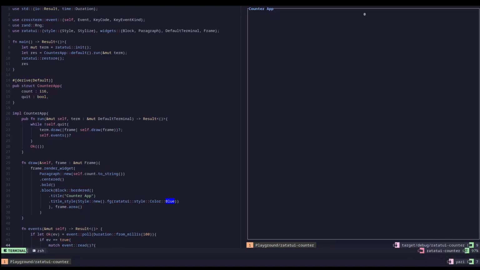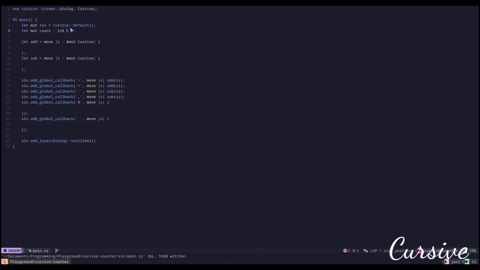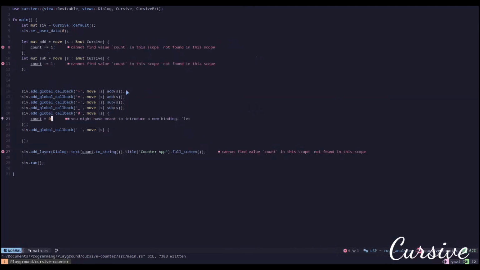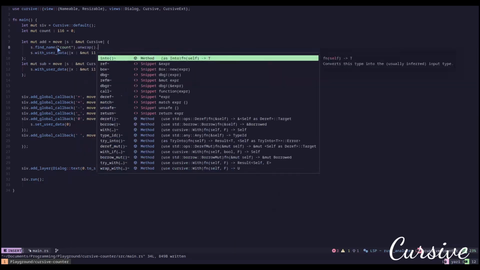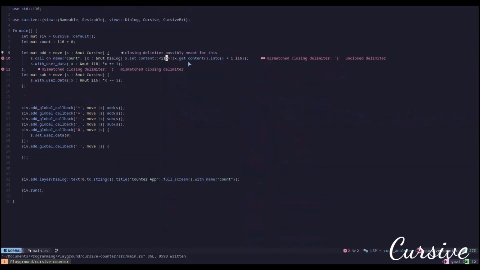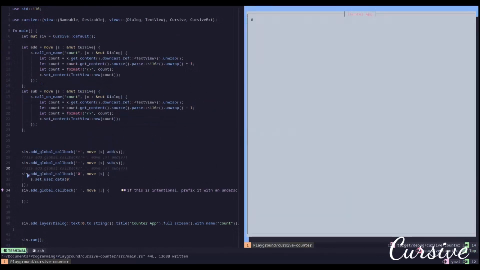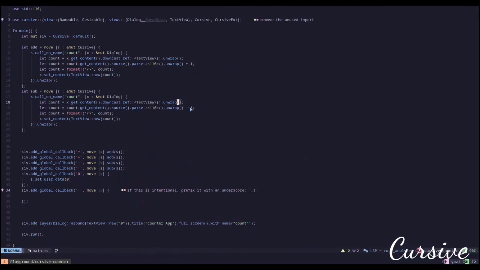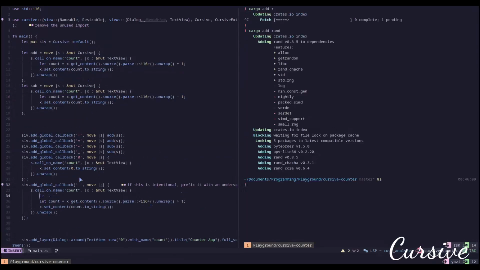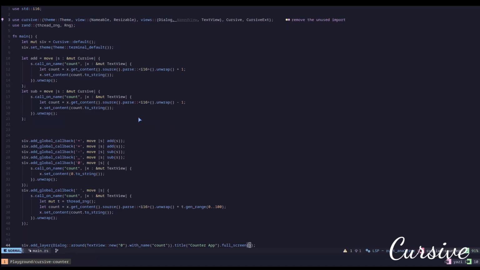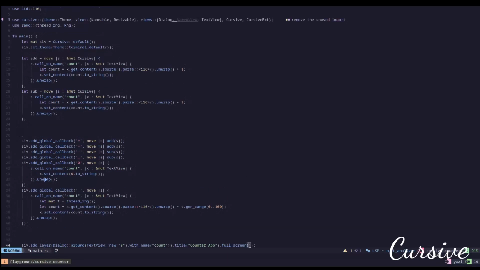On to trying to build Cursive. Okay, after totally not taking 30 minutes to build a counter application, we have the complete Cursive Counter application. Finally done. Yeah, didn't take me that long.